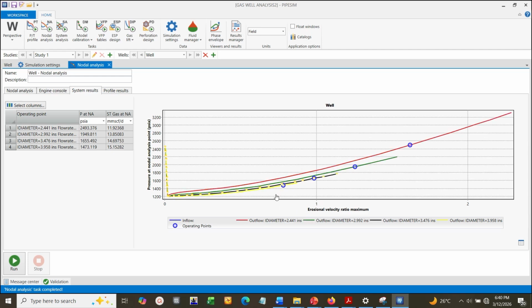So you can see that the difference in production between the largest size and the second largest size is not worth choosing the largest size. So it will be economical to choose this particular tubing size. That is the one that gave us 14.69753. Thank you.